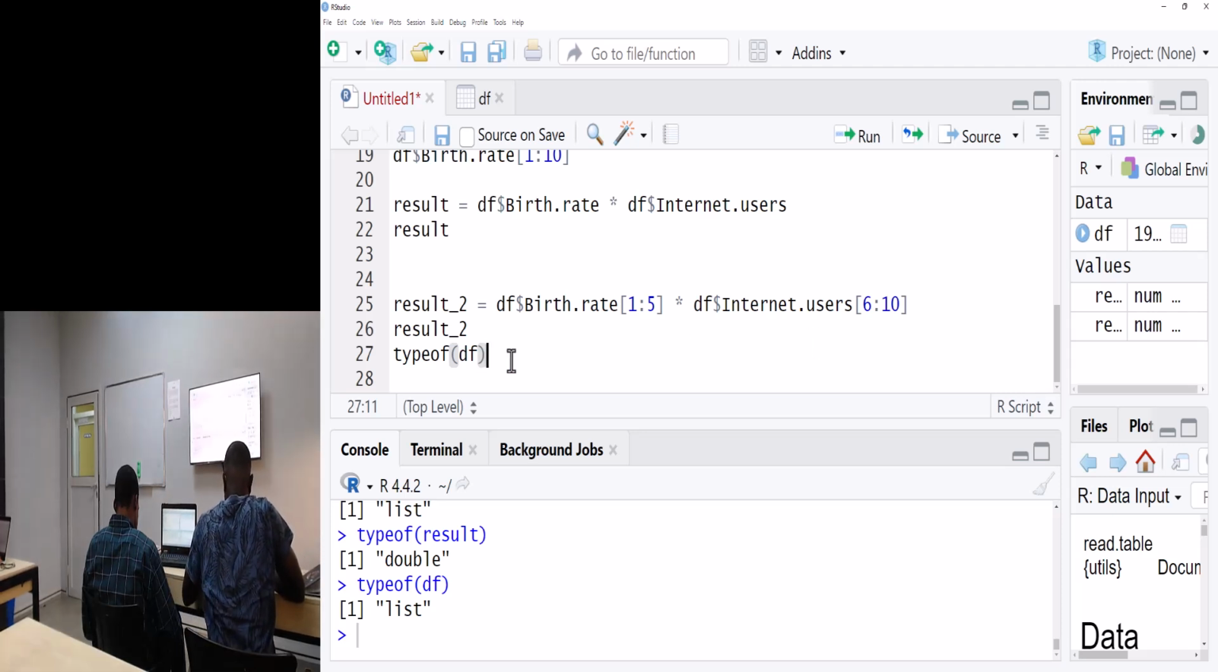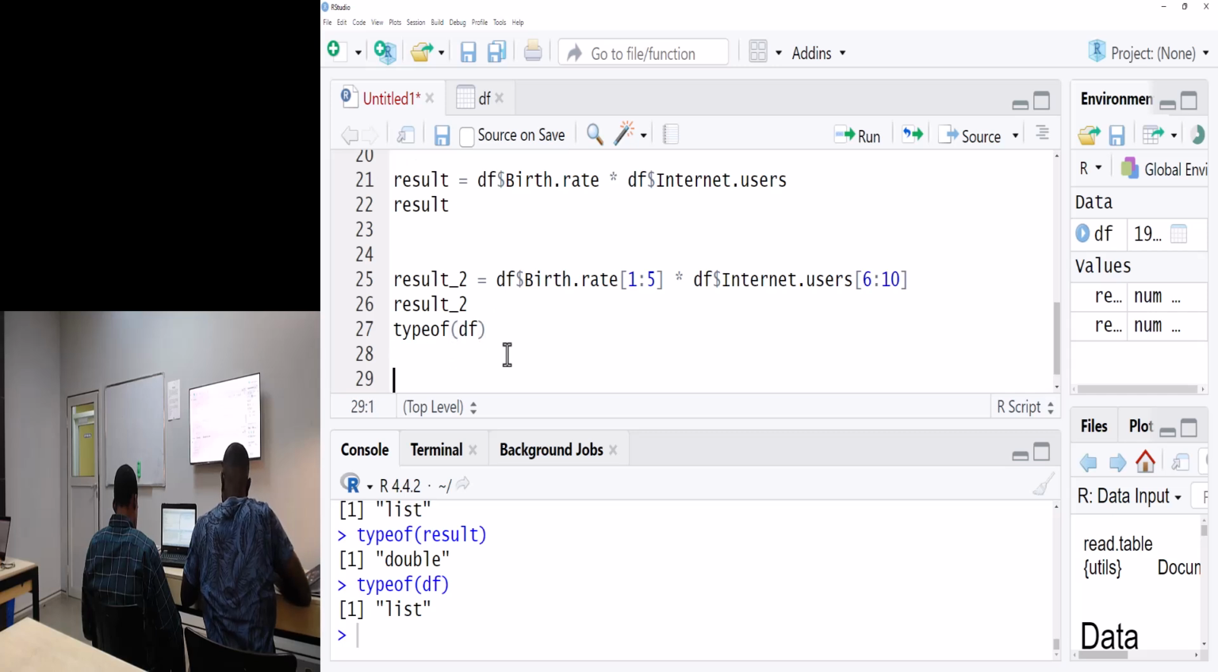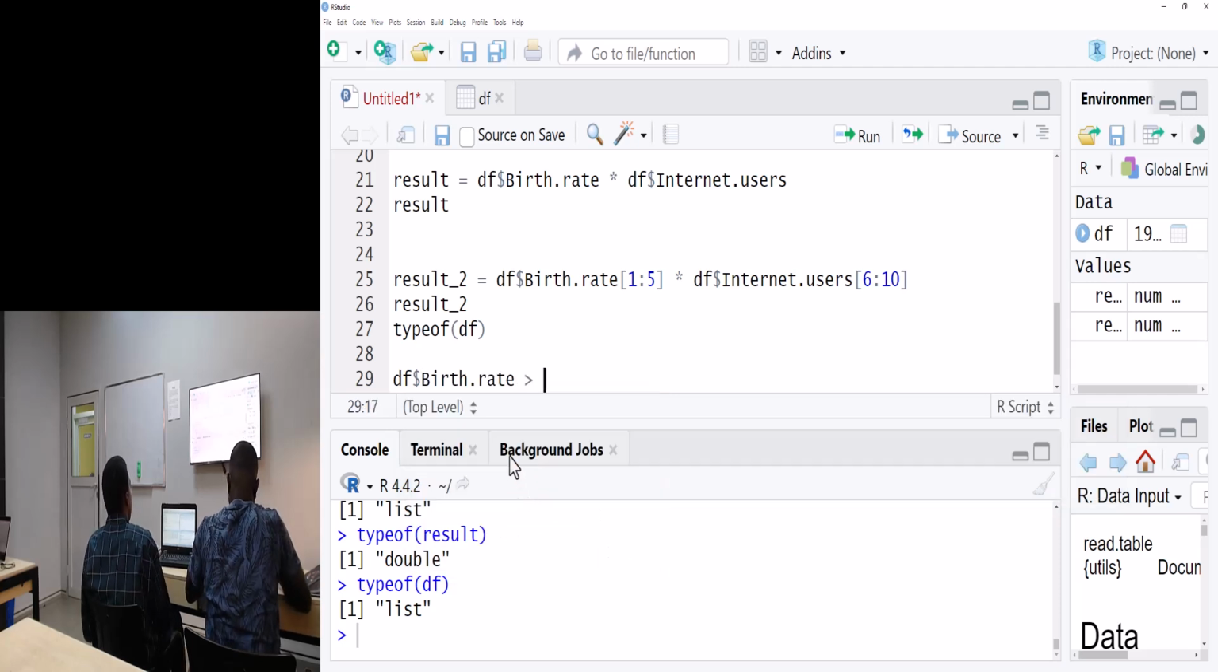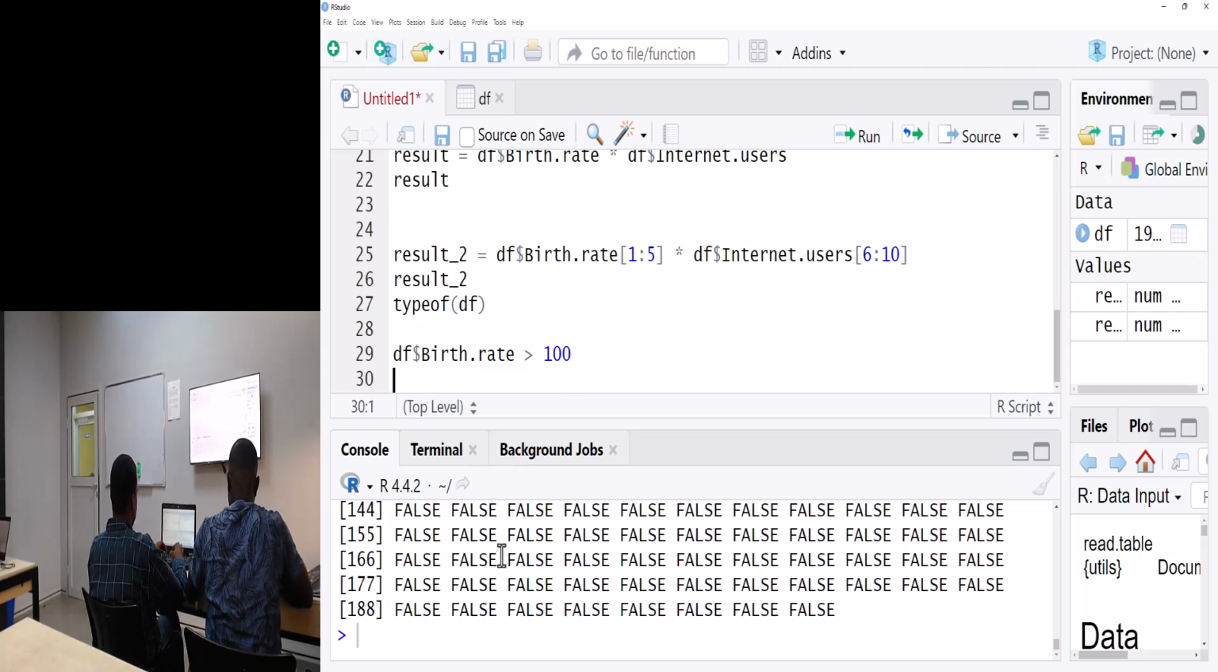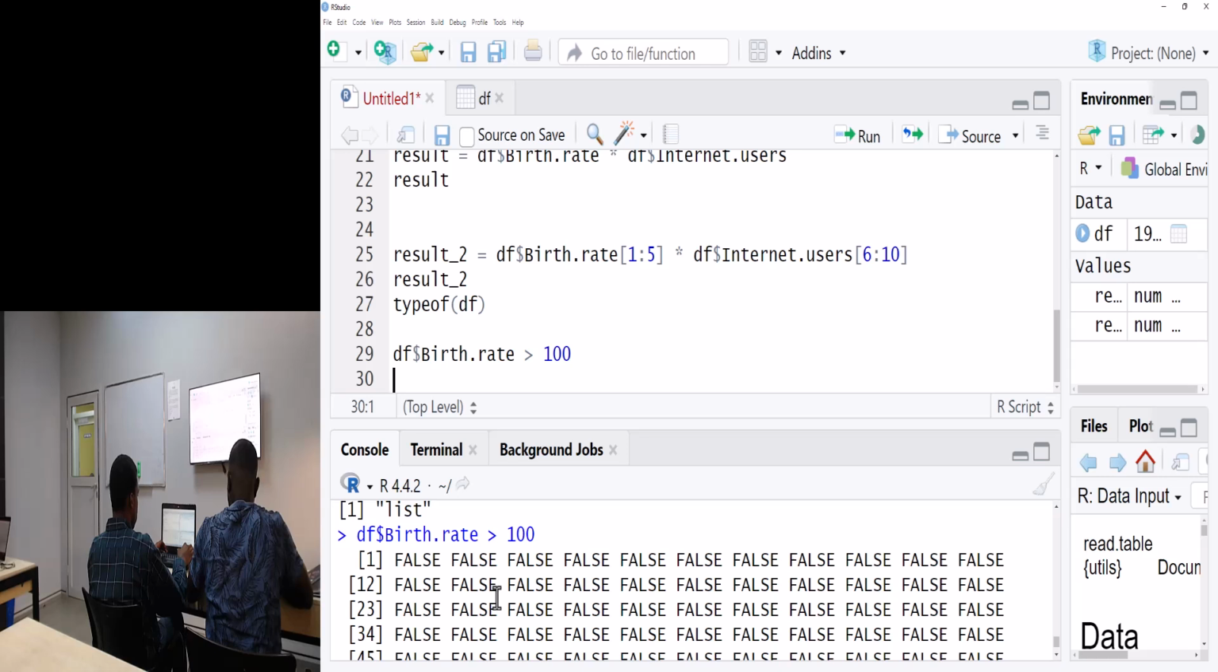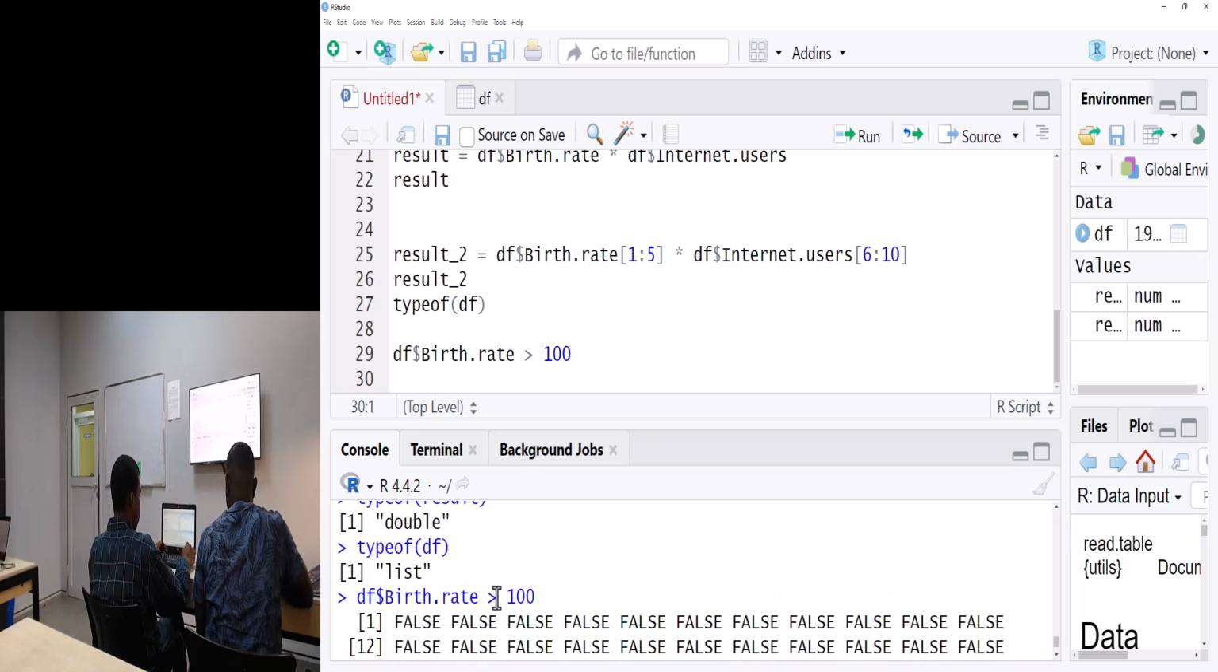So that's how we move fast. We can also do comparison operators. So now let's say we want to only grab birth rates that are above a certain value. So I'll do my data frame dollar sign birth rate and then greater than, let's say, greater than 100. The moment you execute it, it returns false, false, false, false, false. Why?